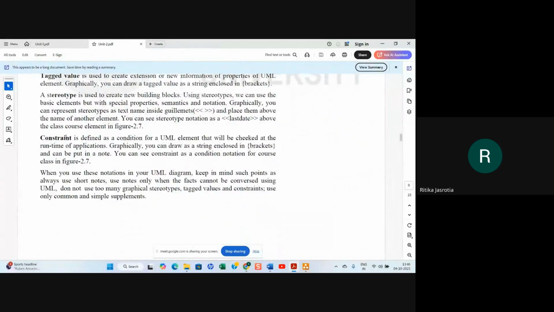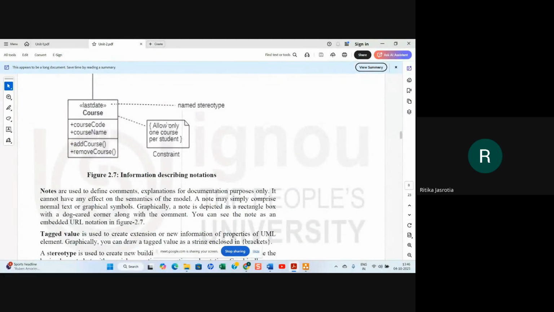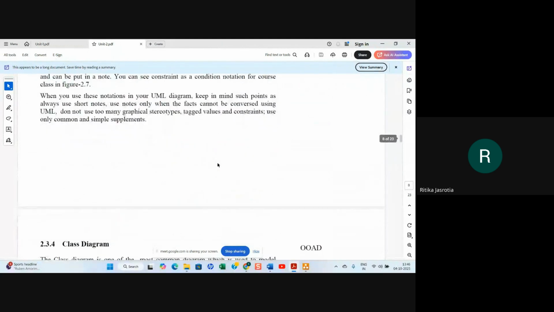Then a constraint is defined as a condition for UML that will be checked at the runtime of the application. So this is the condition, the constraint we have given, right? So these are the things we are talking about.